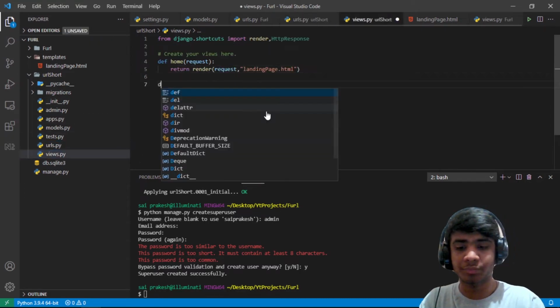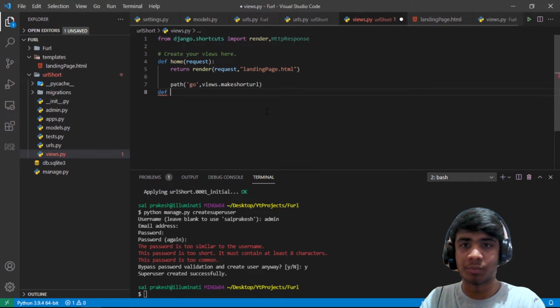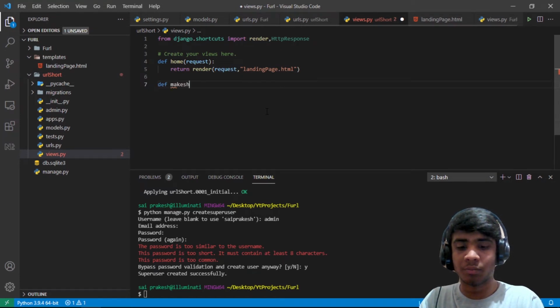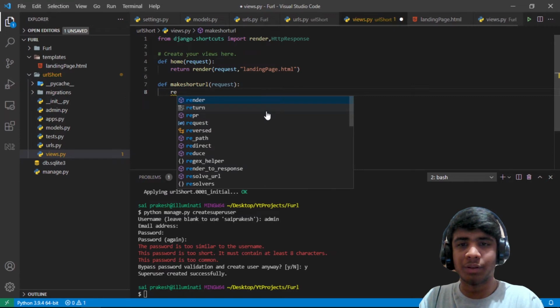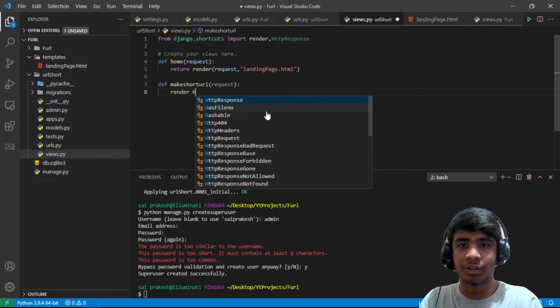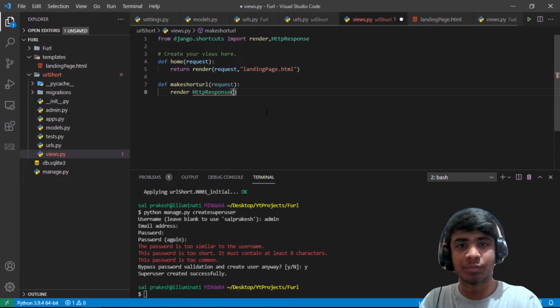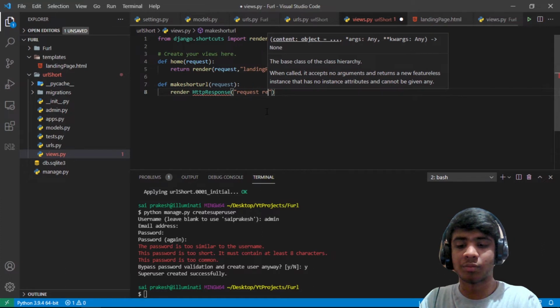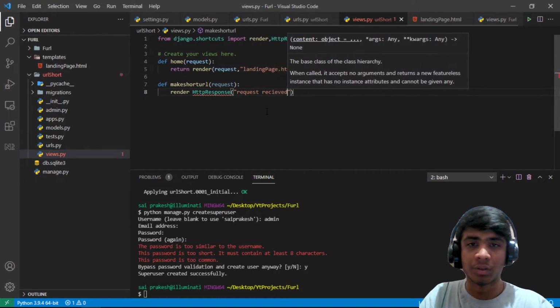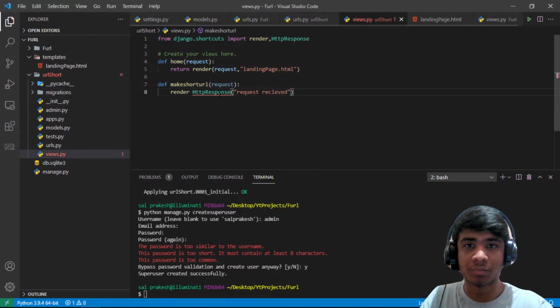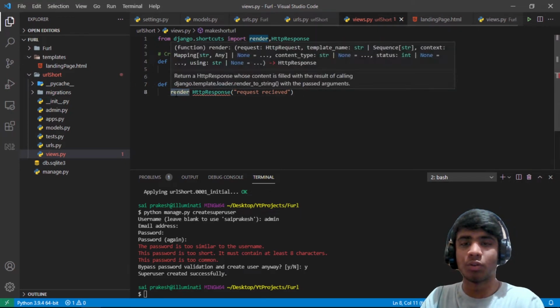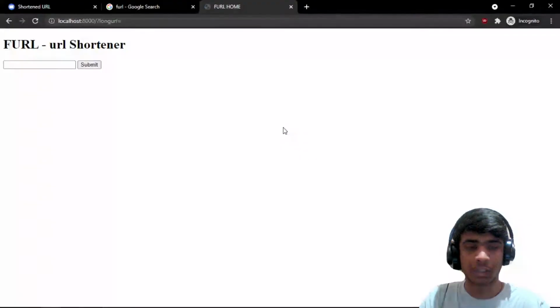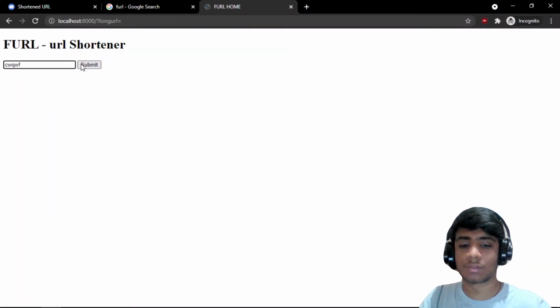Define make short URL, and let's pass a request here. For now, let's simply return an HTTP response saying request received. Right. So let's simply submit this.